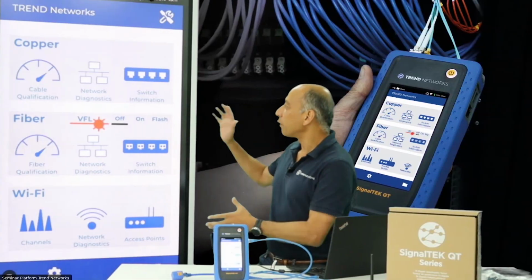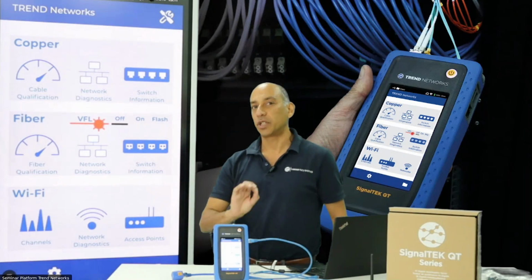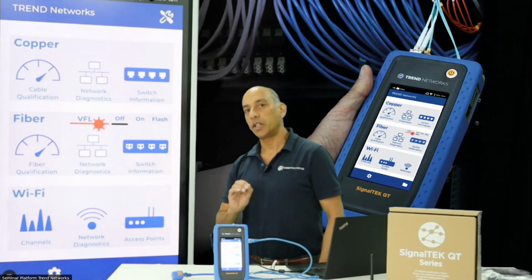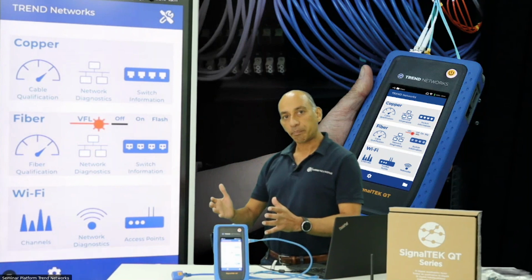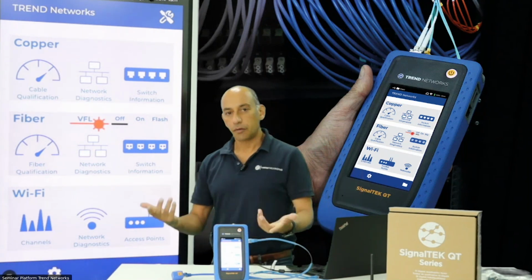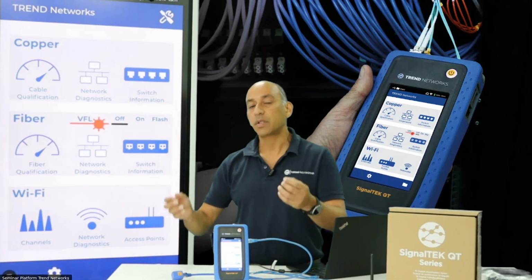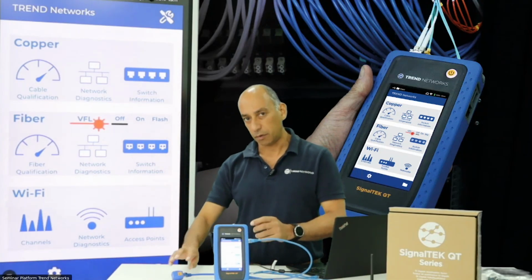We have a screen here. We have the SignalTEK QT. I'm looking forward to showing you this. Being a hot new product, let's have a look. So, 5 steps to troubleshooting networks. What do we need to do? Firstly, we talked about how identifying the problem is the key thing. The second part is connecting into the network, connection verification.